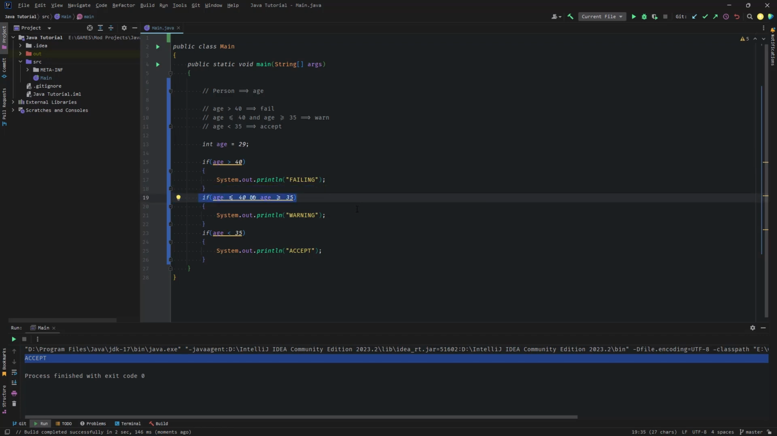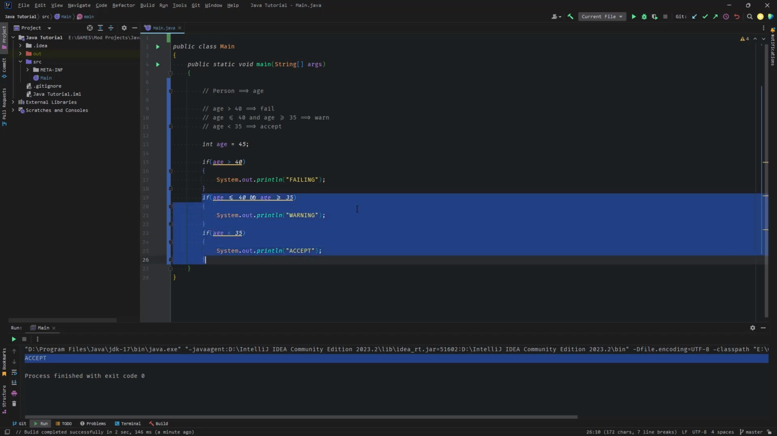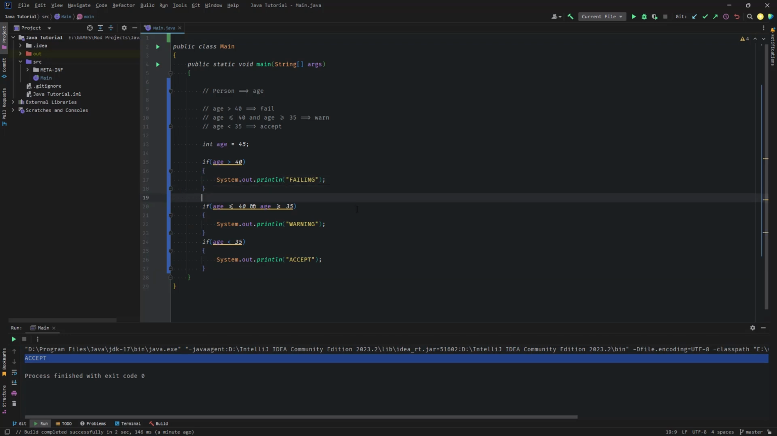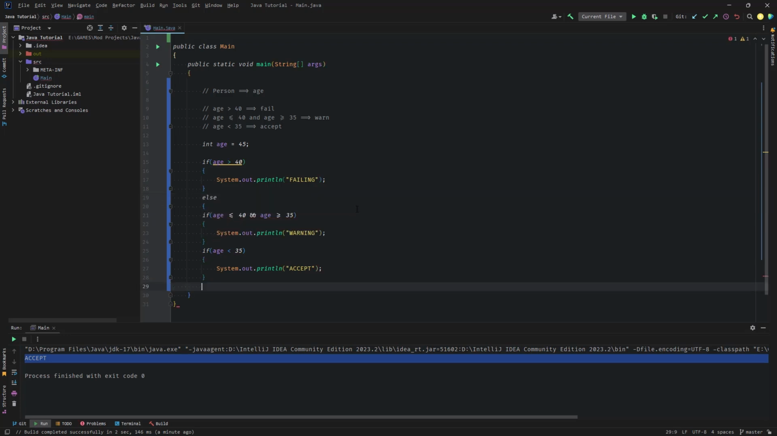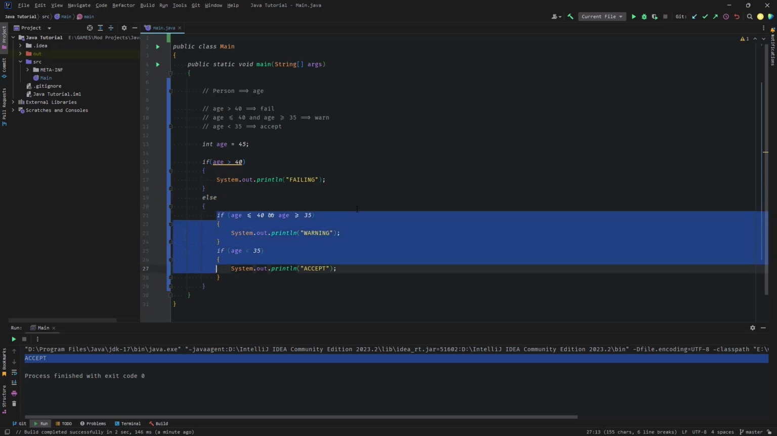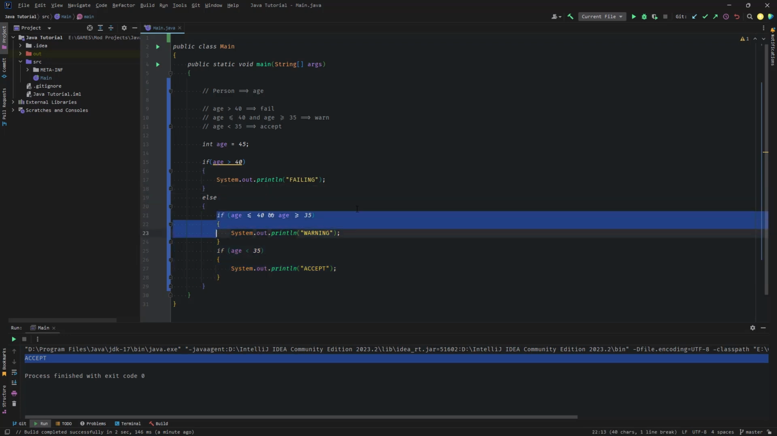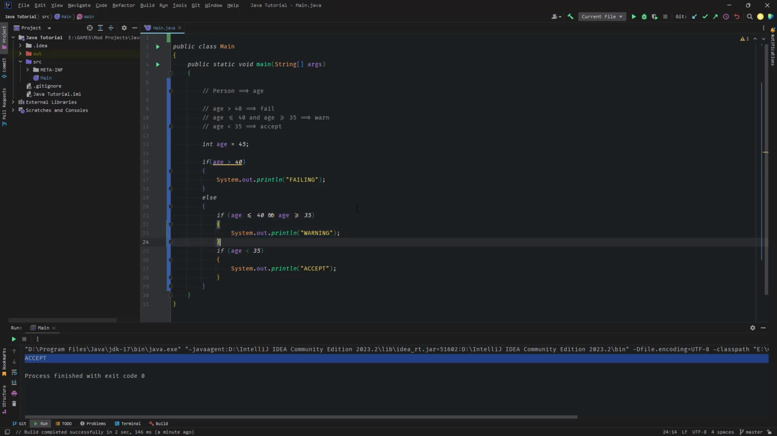However, what we did right now is a very bad practice in programming because each time the program is running, it will check all three cases, regardless of the result of the previous check. For example, if my age is 45 and this check succeeds, we really don't need to check these two. So basically, we want to say if age is greater than 40, do something. Else, we want to fall into this section. If age is not greater than 40, only then do something else. And again, here we say, hey, if age is between these two numbers, do something.